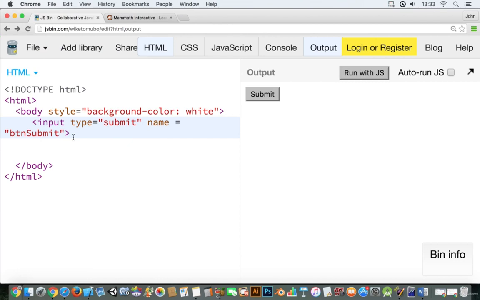Now the next thing we need to do here is, for instance, if we wanted to add in an ID. An ID is something that you attach to a very specific tag. So I'm going to call this JS submit. And what that's going to do is that when we wanted to, let's say, do something with that submit button, we could add it in and use it in JavaScript.